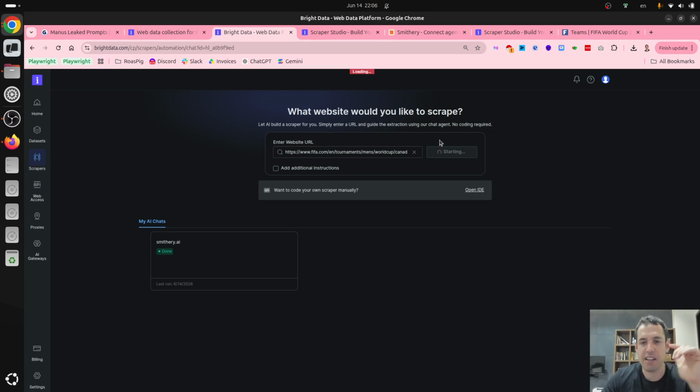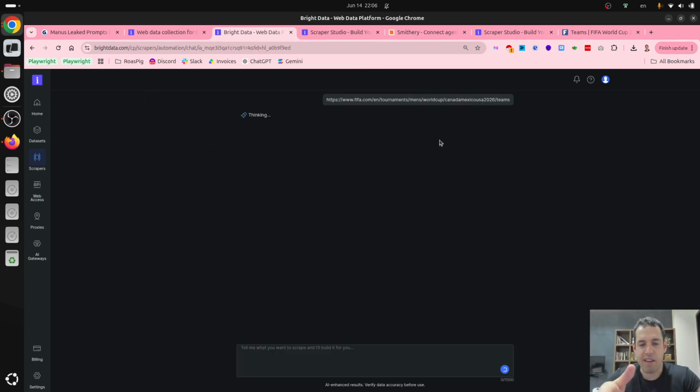Click the start button. What it's going to do now, as you can see, it's like a chat interface, looks a lot like any other chat interface, Anthropic or OpenAI's. So it's analyzing the URL structure, and in a moment it's going to ask me regarding the output schema and the input schema. Basically, it's going to ask me what would I like to collect and what information would I like to provide in order to guide the scraper.